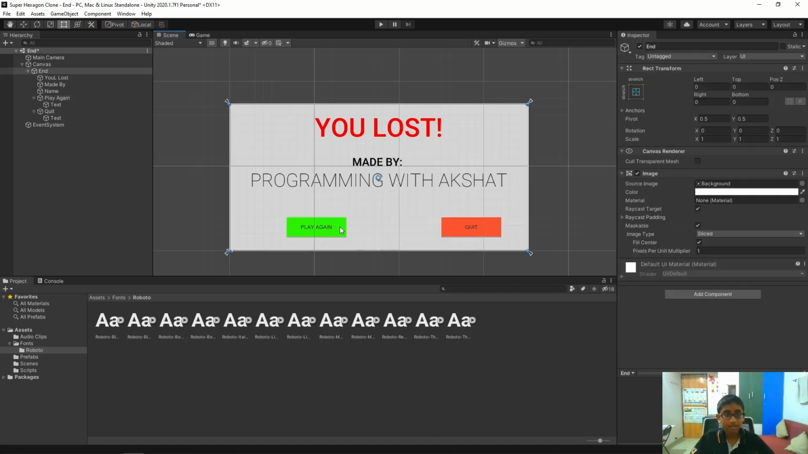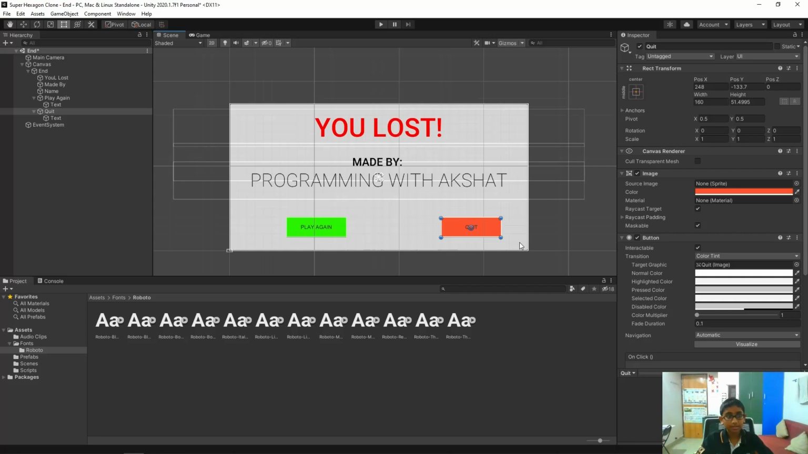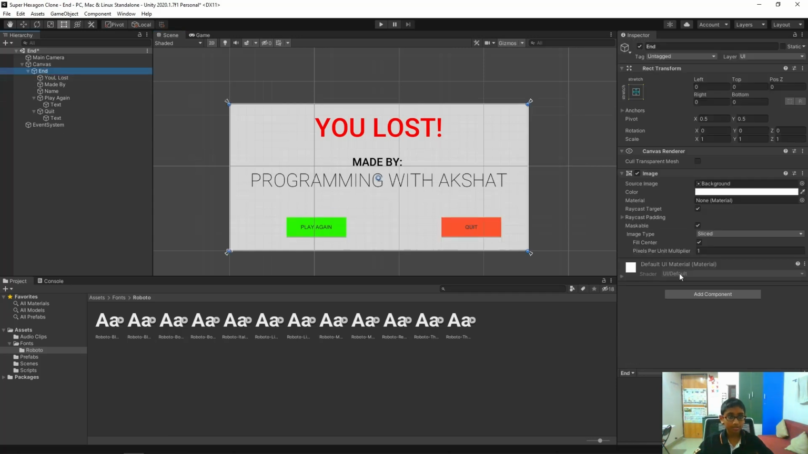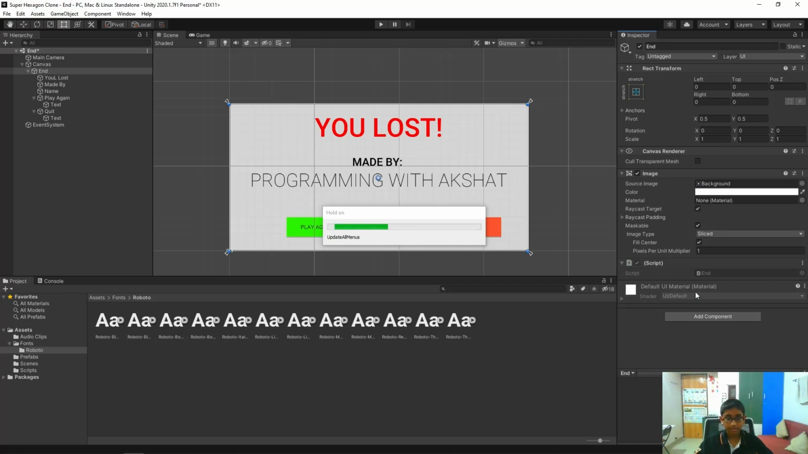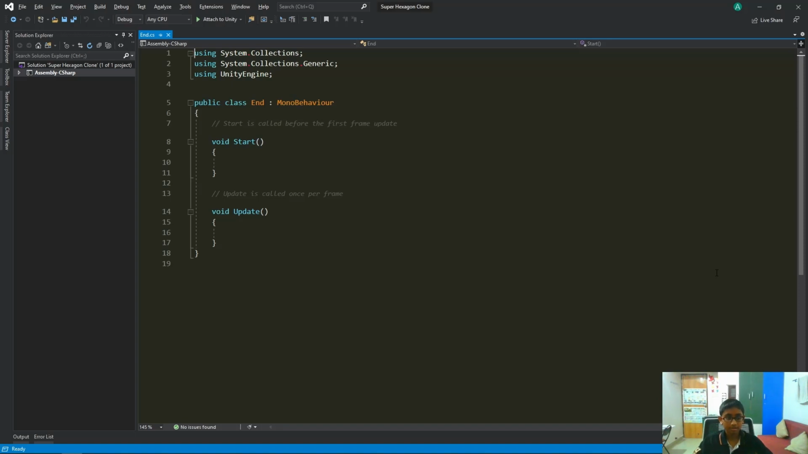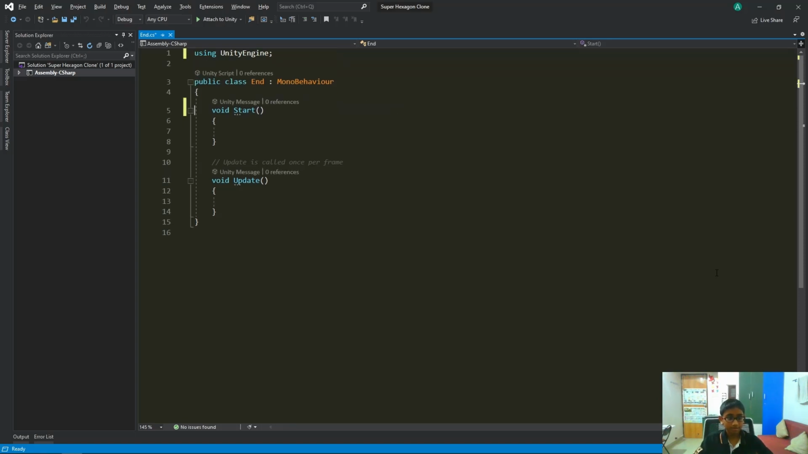Bigger, like so. Okay, now when we click on one of these buttons, it should execute some code. So first let's do it for the quit button. All I'm going to do is go over to end and create a script called end. New script. Let's wait for that to reload, and we can open that up in Visual Studio. Basically, I already have everything here. But if you don't, just put it up.